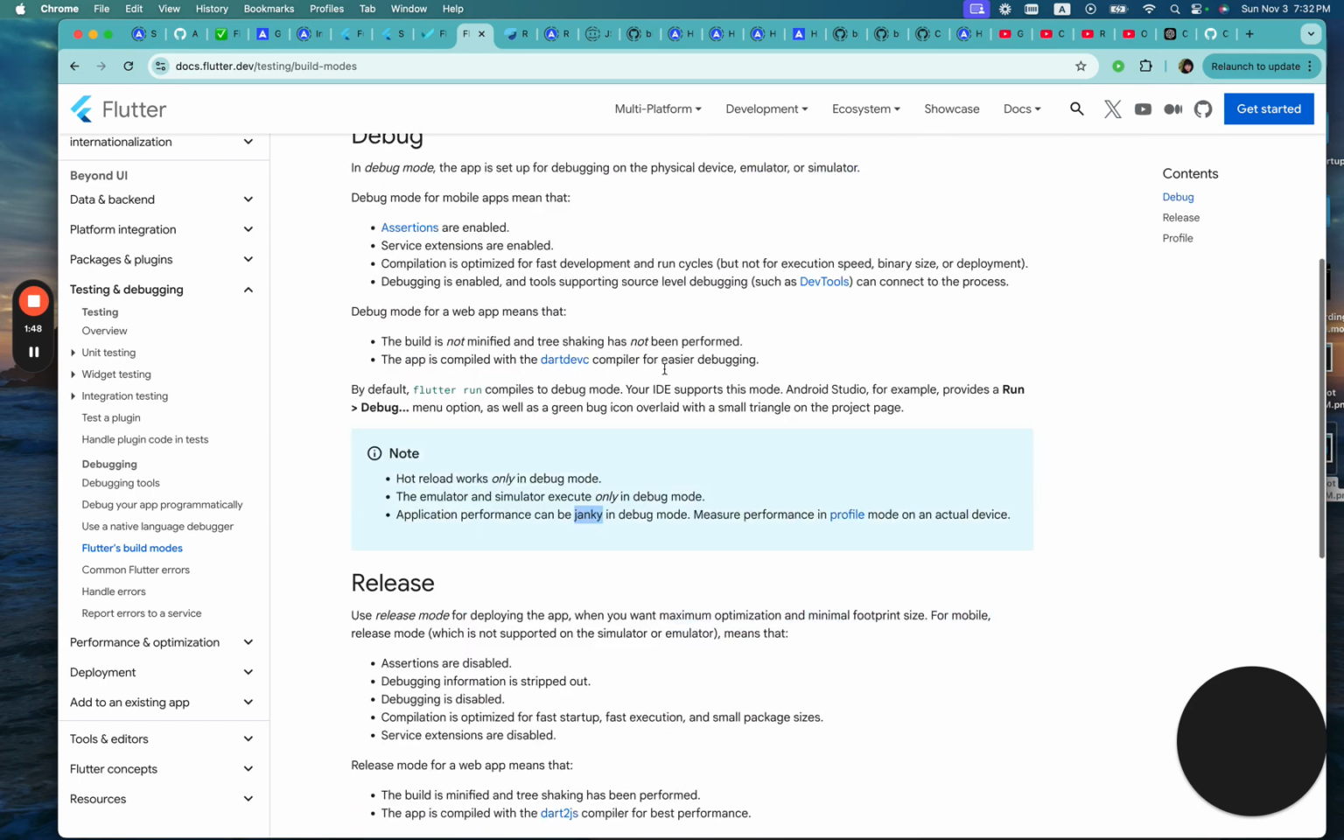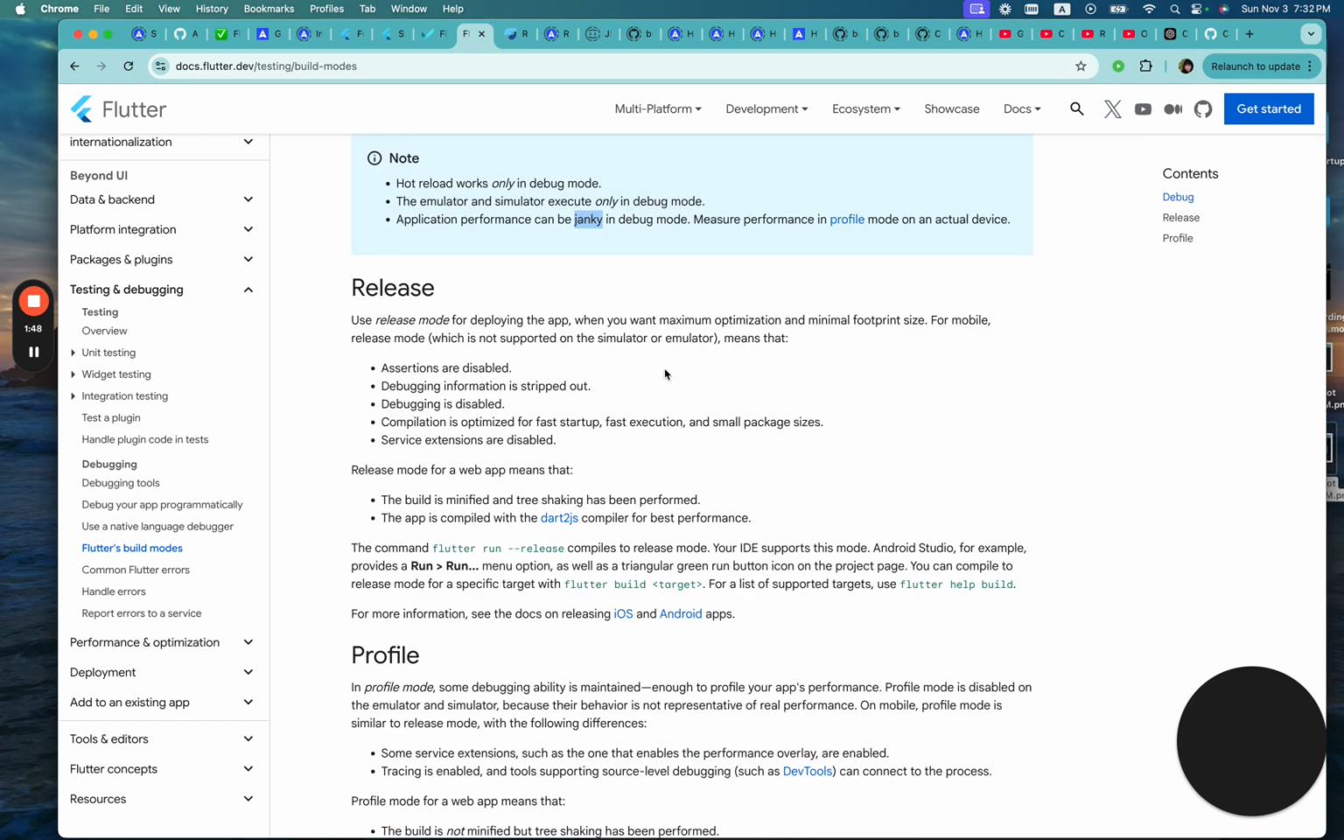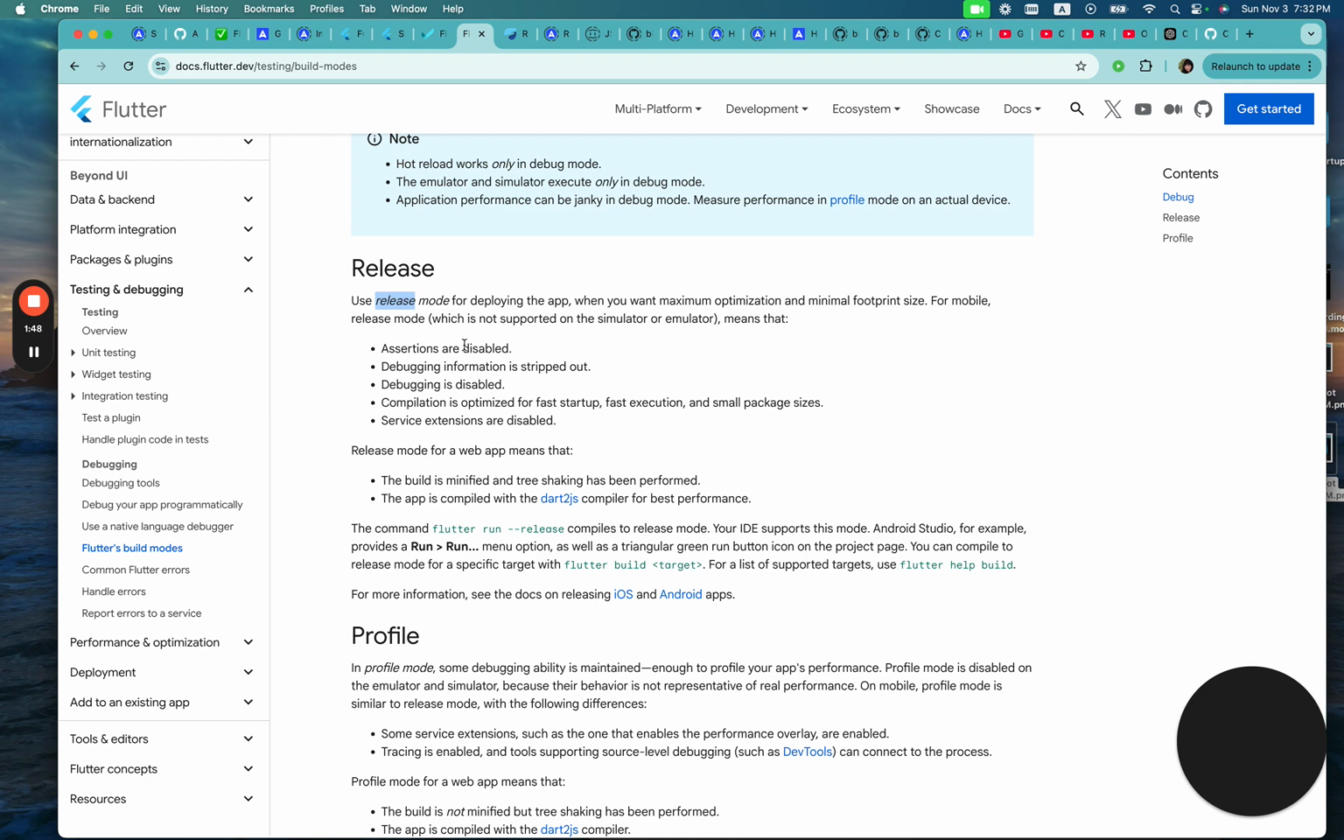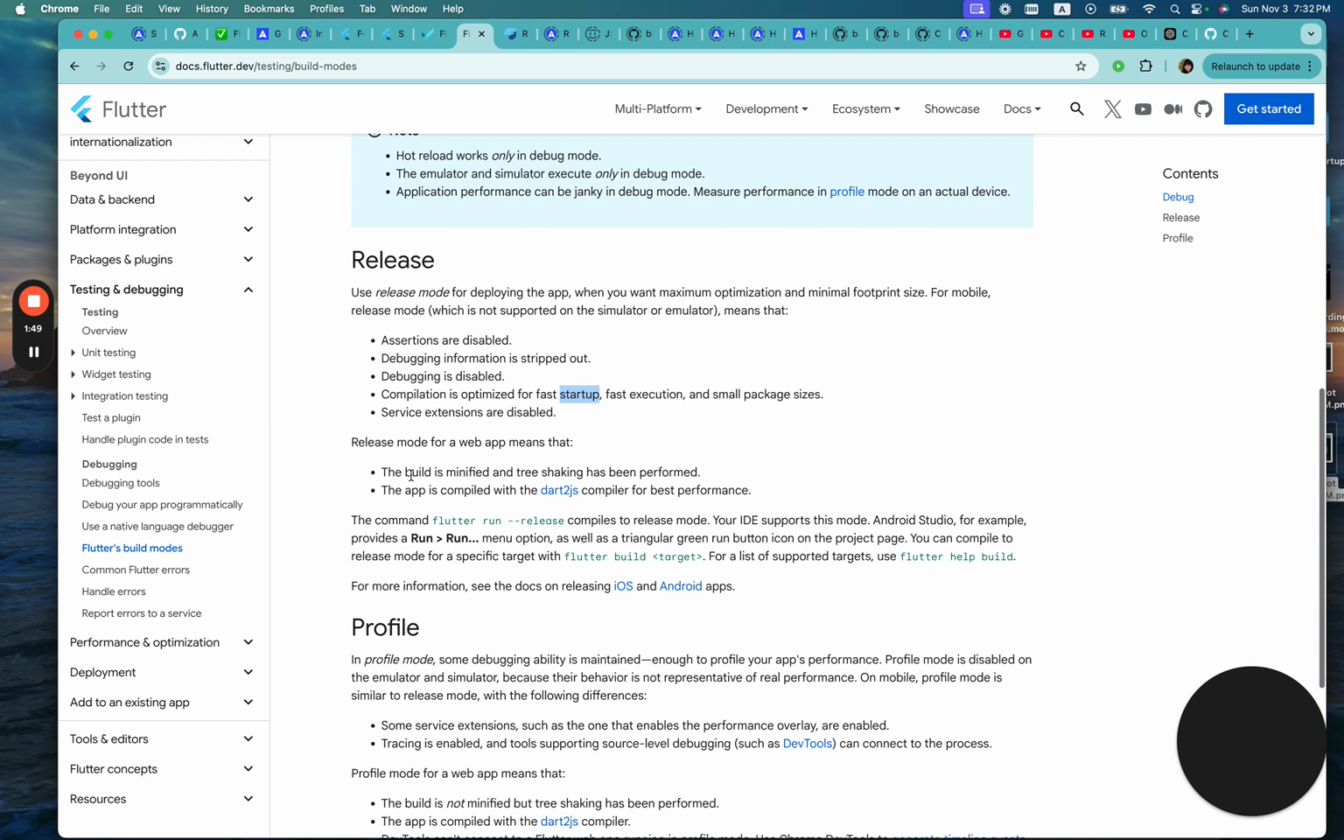And then you have release mode. Release mode is for deploying the app when you want maximum optimization and minimum footprint size. Assertions are disabled, debugging information is disabled, and compilation is optimized for fast startup and small package size.